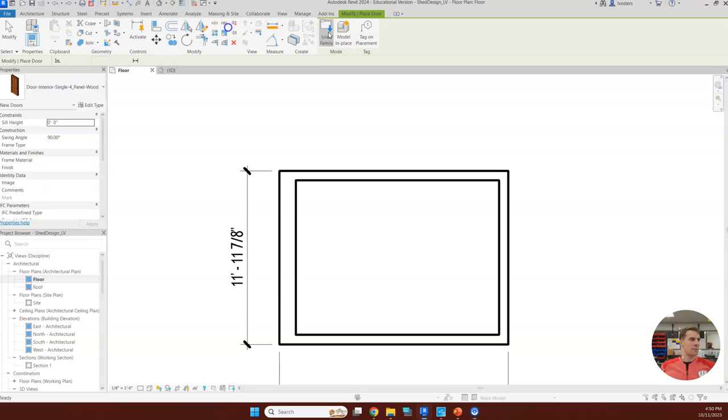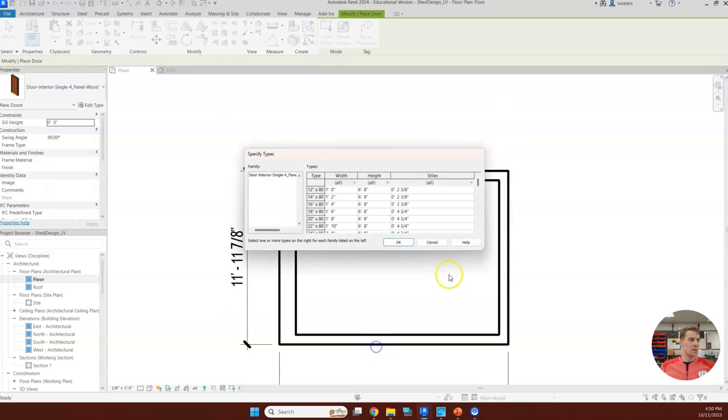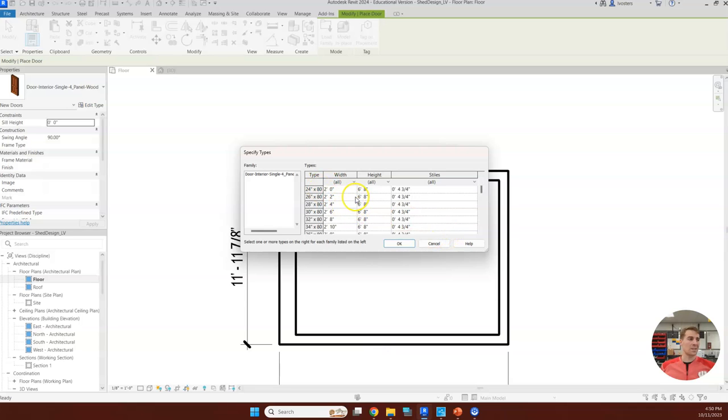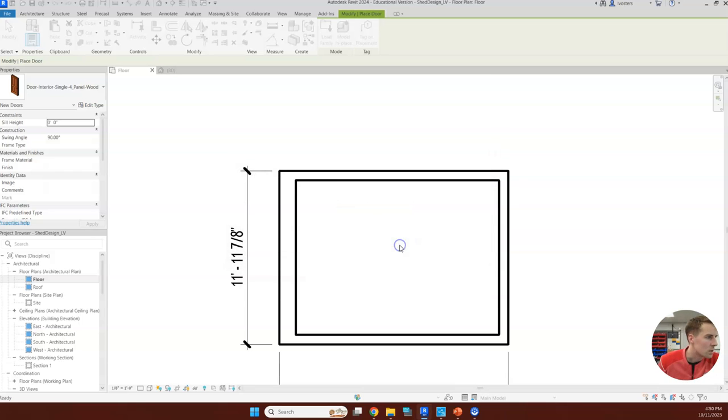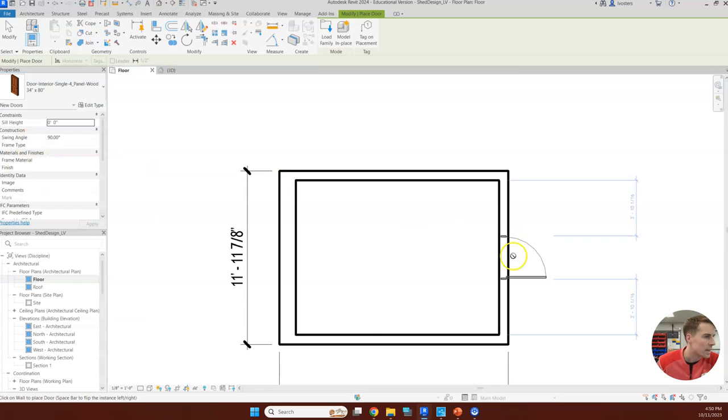Okay, I forgot when we're loading our family, we do need to actually click on the size of the door that we want. You don't want to just load all of these because that's going to waste memory and it's going to use up some space on your computer. So for this one, we want to select a 34-inch by 80-inch door. So if we scroll, it'll show the type on the side. We want 34 inches by 80 inches, and we'll click OK. Now, down here, we should see 34 by 80.